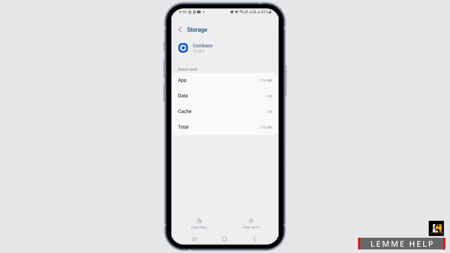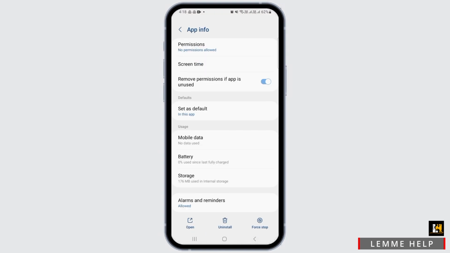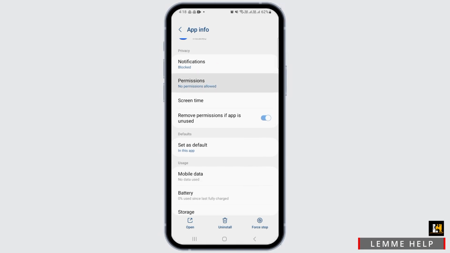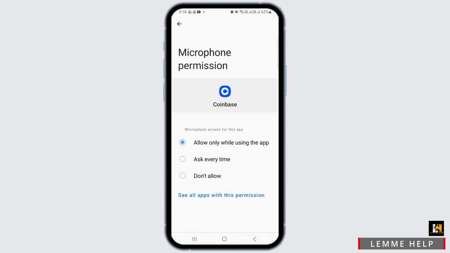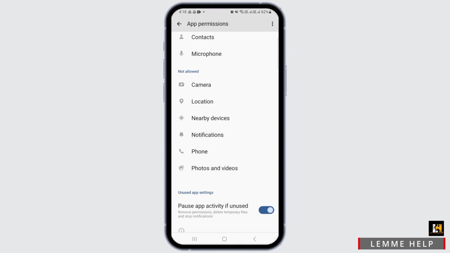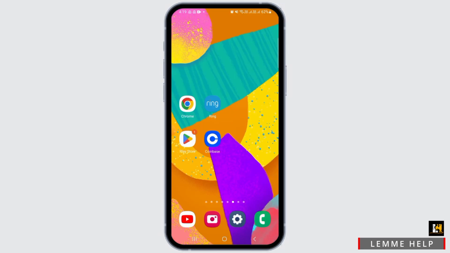Once both data and cache has been deleted, you want to head back and then check if your issue is fixed. You also want to tap on permissions and make sure that you are giving permission to this application so that it runs smoothly. Once that is done, you want to restart your device and try to log into the Coinbase app and your issue should be fixed. If it is not fixed, then you can contact the customer support of Coinbase app.